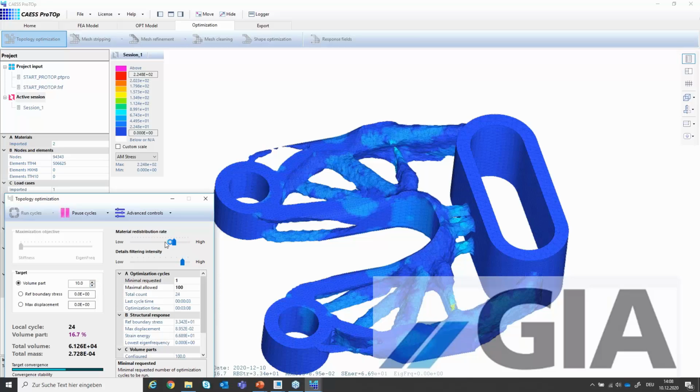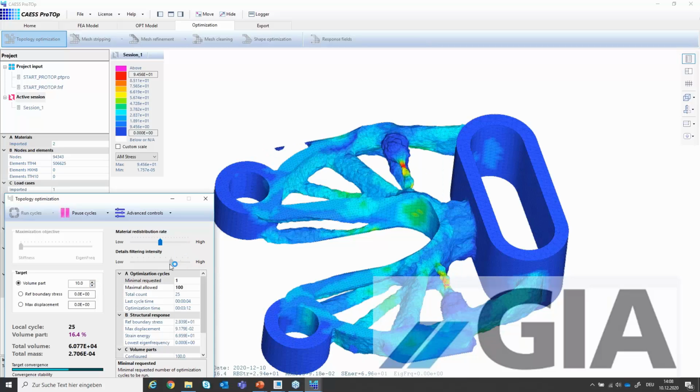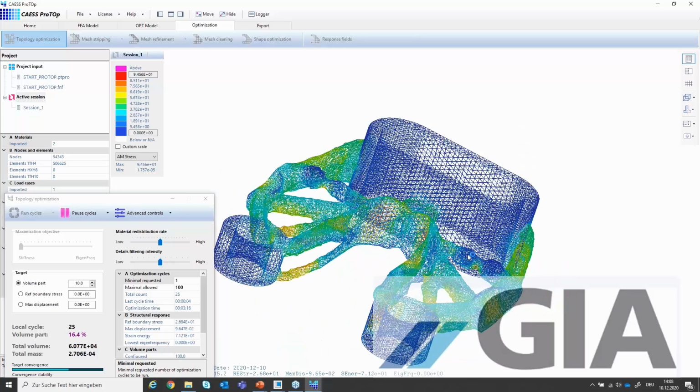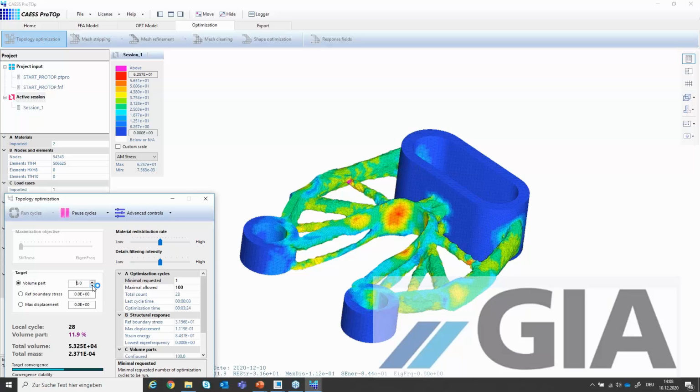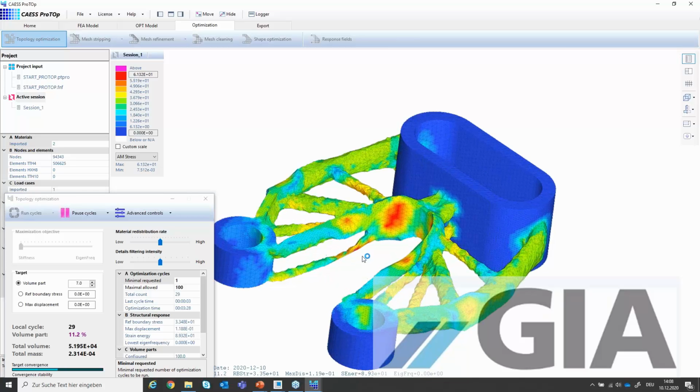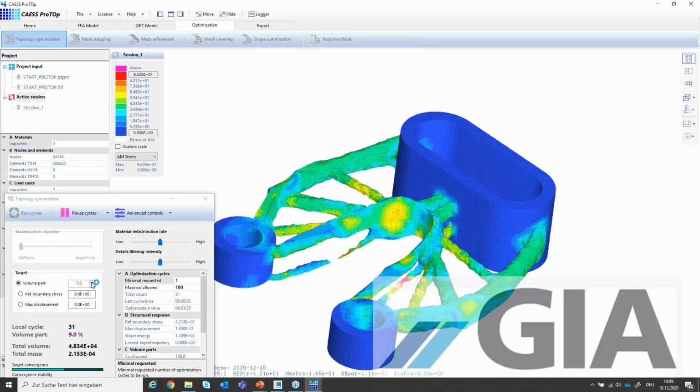I'm going further down. I'm changing my aggressivity a little bit, of course, and here now I can see the behavior of my component. I'm going a little bit further down because I'd like to get rid of maybe that bar here. Okay, now it's also history.